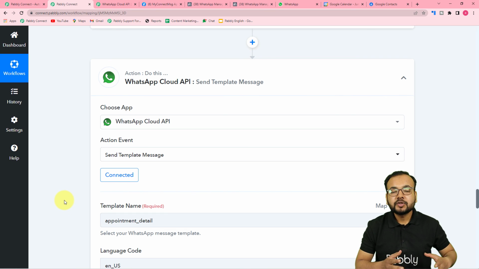So guys, you have to set up this automation only once, and you can use this same workflow, because I'm going to paste the link of this same workflow in the description, so that you can clone it in your own free Pabbly Connect account and start using this automation instantly.